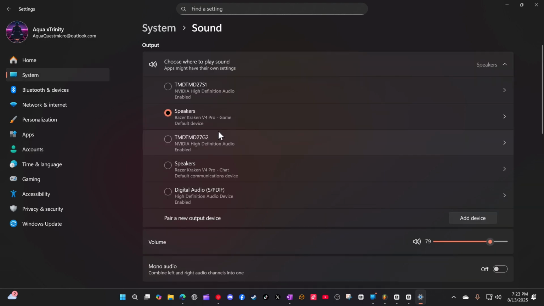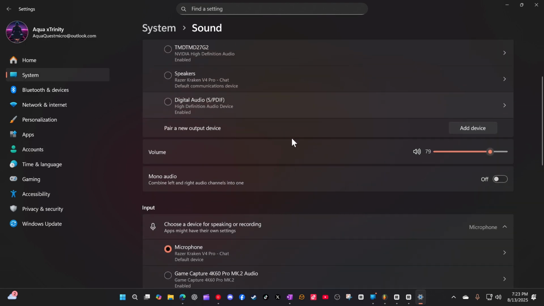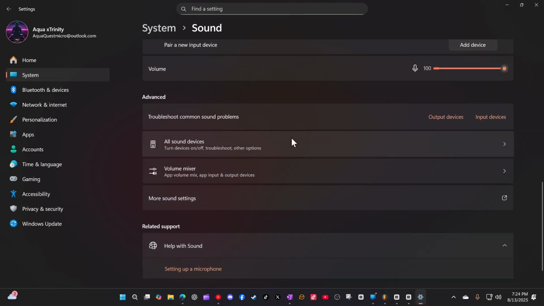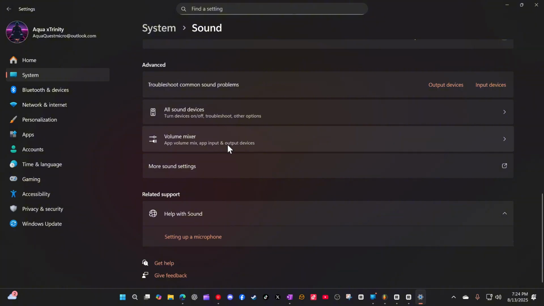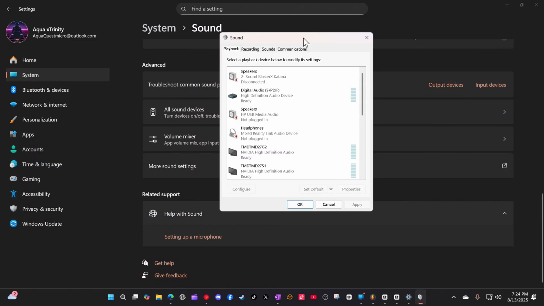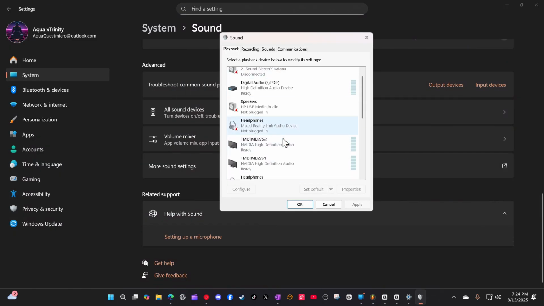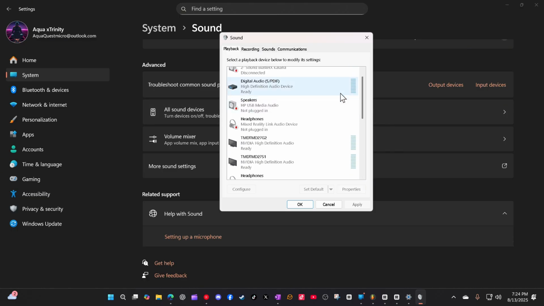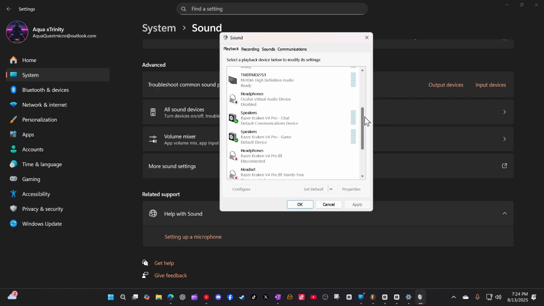You're going to go to sound. And then once you go to sound, you're going to want to go to your sound control panel. So from there, you can go to more sound settings. And then once you go to sound settings, you're going to see your speakers. You're going to see your headsets. You're going to see these devices here. So whichever one you're trying to do, right?